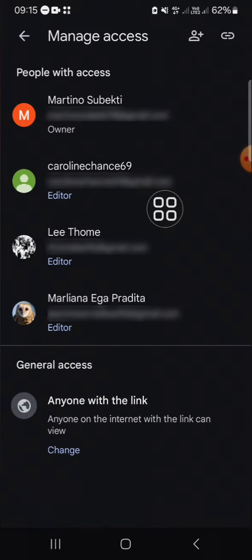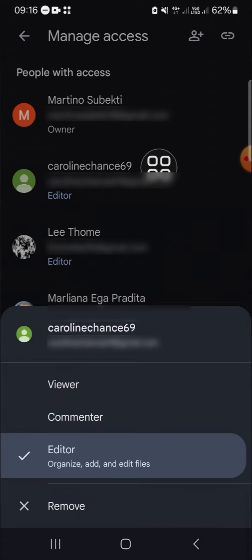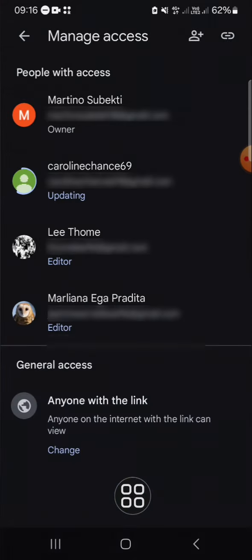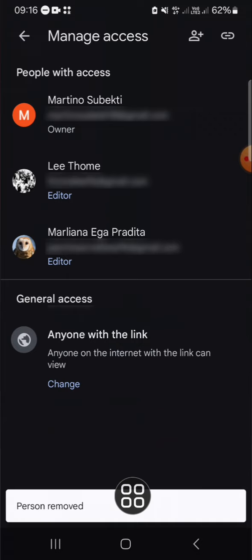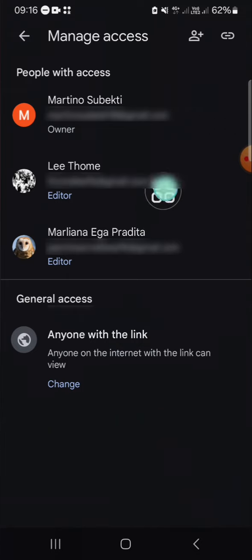Okay, and here as you can see, I have added some people to this Google Drive folder so they can access and edit this folder. And I'm going to remove one of them. I'm going to remove this account, so we just need to click on the account and click on remove option and just wait for a moment until the account removed. Okay, and now the account or the person has been removed from accessing this Google Drive folder.